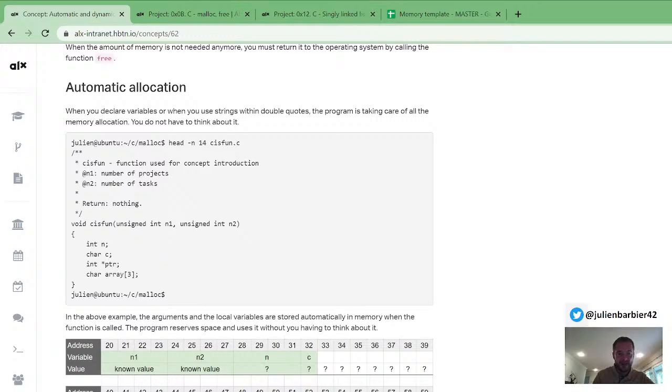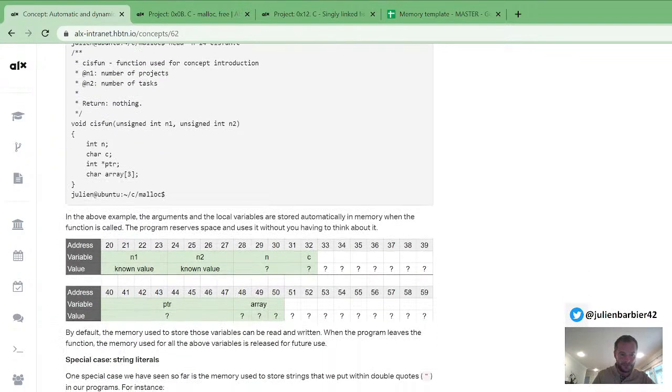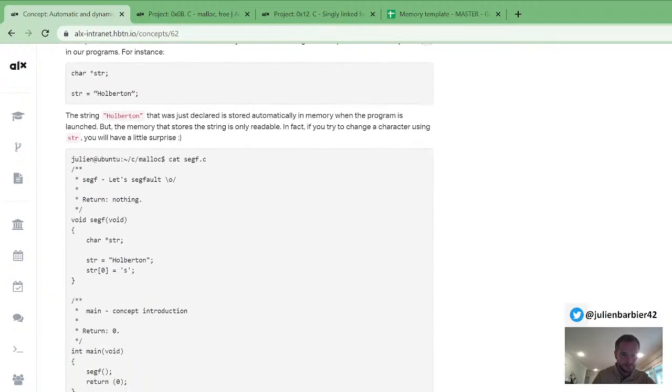And then when you exit the function, all this memory that it had allocated for this call of the function is going to be freed and you can reuse it later on. Any question about this?